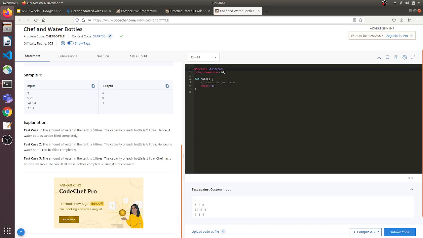So for the first test case, we can see that the capacity of the tank is 8 and the capacity of the bottle is 2, so we can fill 4 water bottles, and therefore our output is 4. For this next one, the capacity of the tank is 4, which is less than the capacity of the bottle, so we cannot fill any bottle completely, and therefore the output is 0.